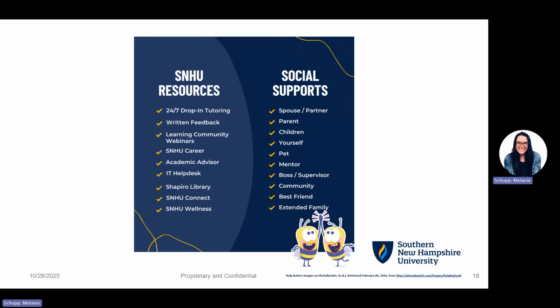The Shapiro Library has tons of resources, especially if you're looking for citation support or help. They have great resources for you. SNHU Connect on the social side, you can find those clubs and organizations if you want to plug in and get involved in that manner. On the academic side, you have the learning community here for IDS 105. Plus, we have an incredible SNHU wellness team and resources that are here to support your whole being, okay?